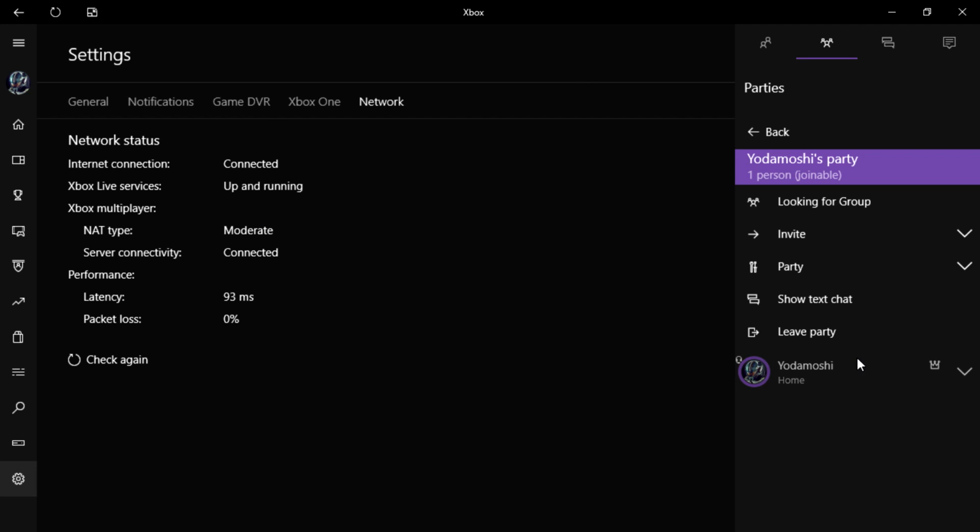Alright, so I hope you guys enjoyed, and hopefully this helps you get your party chat to work. Oh yes, you do have to leave your party and rejoin your friend, and then it'll be fixed. You can't just stay in the party, it won't fix itself there. You have to leave and join after you do that stuff.